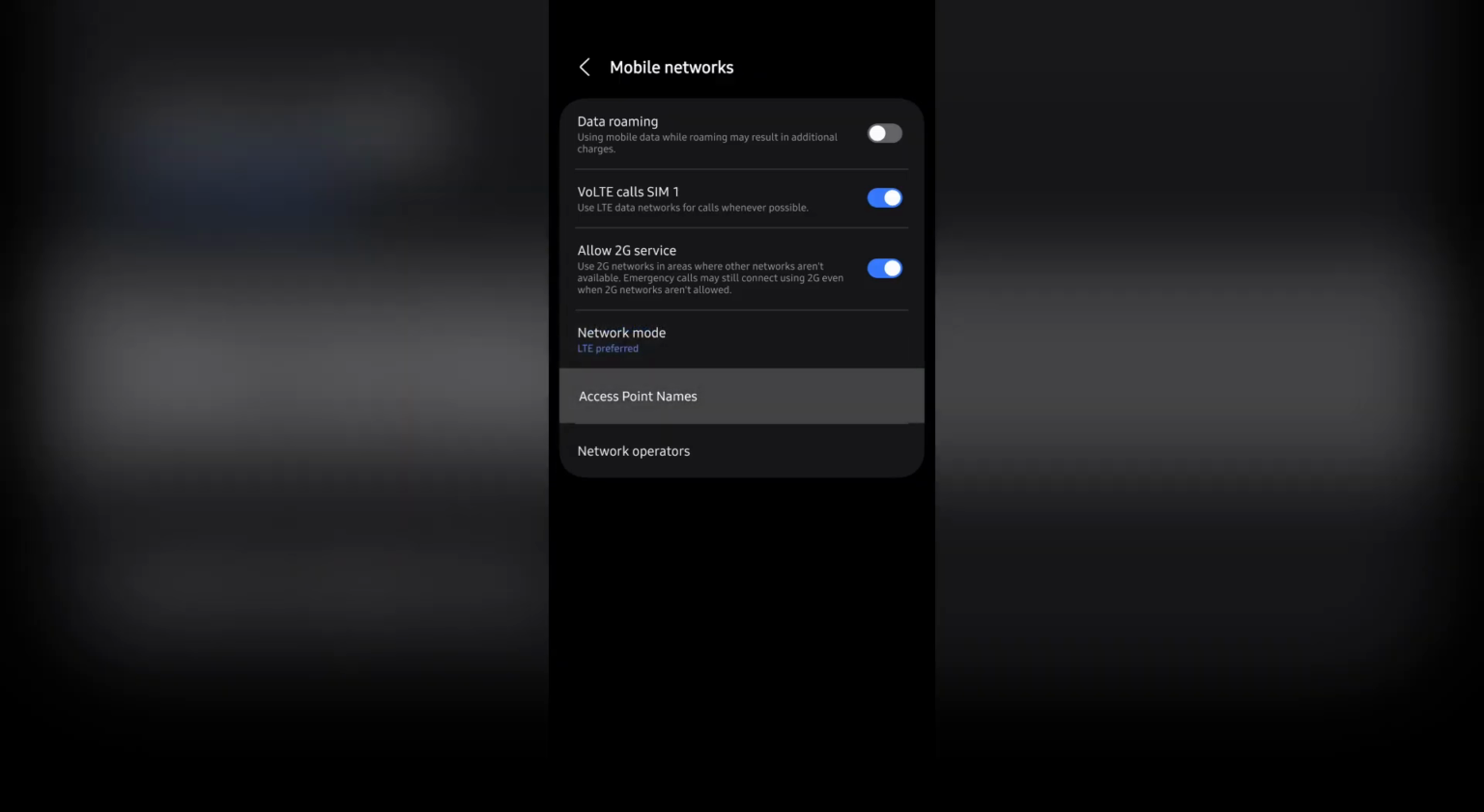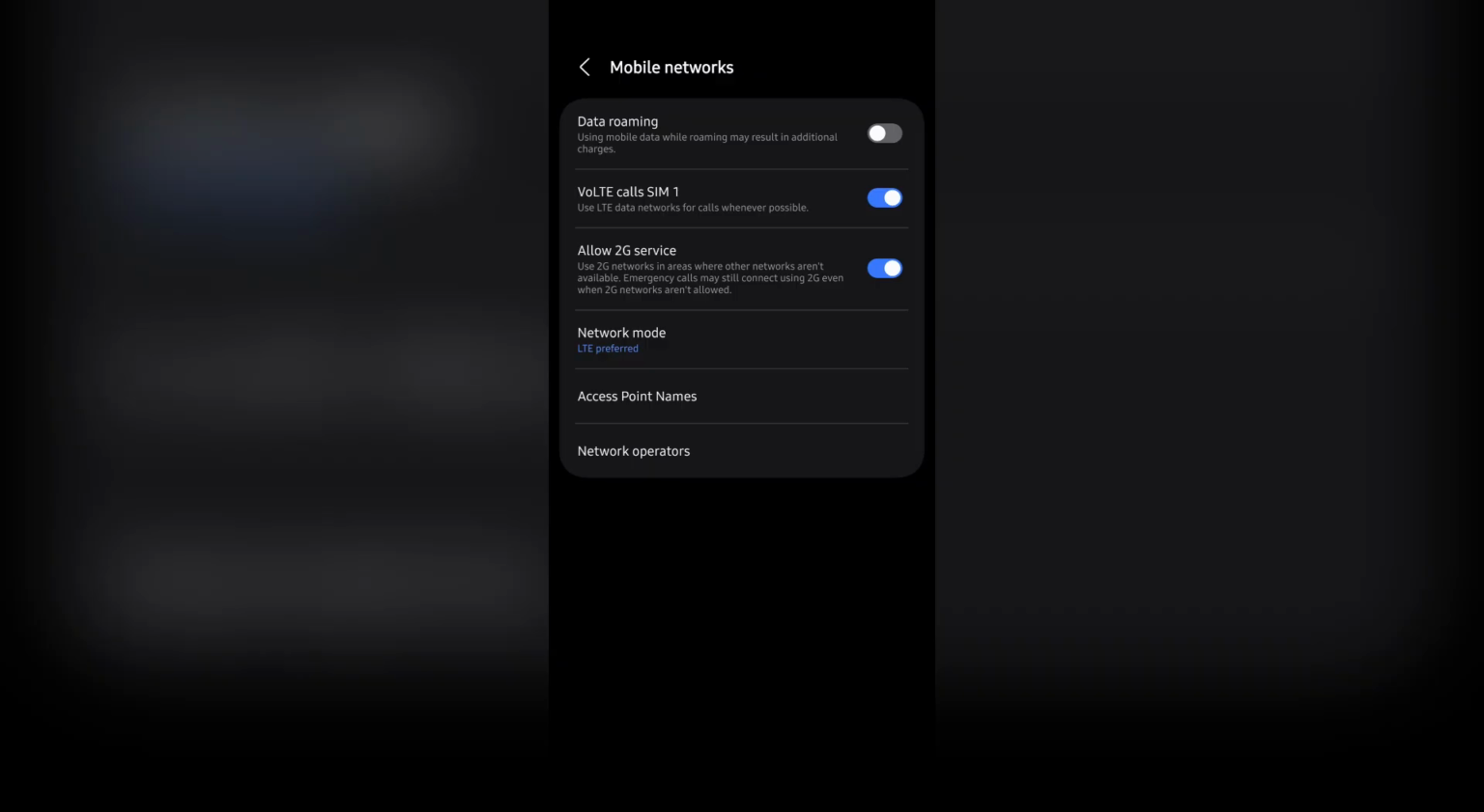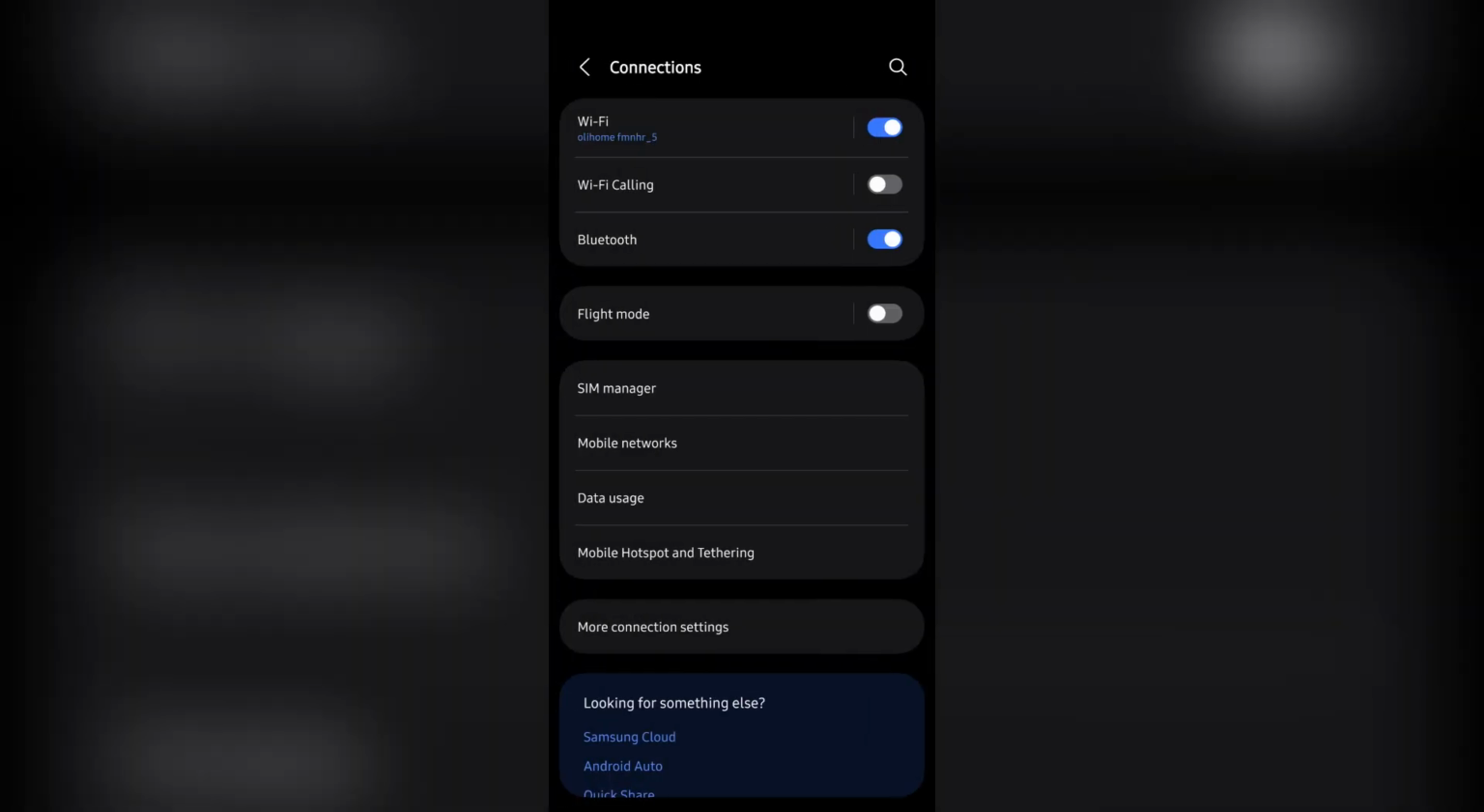Now you can also check your network access point name. If you don't have that, simply add it and it will start working again normally. Now you should also enable this allow 2G service option. Even if you don't have a high-speed network, your data pack will start working normally after that.